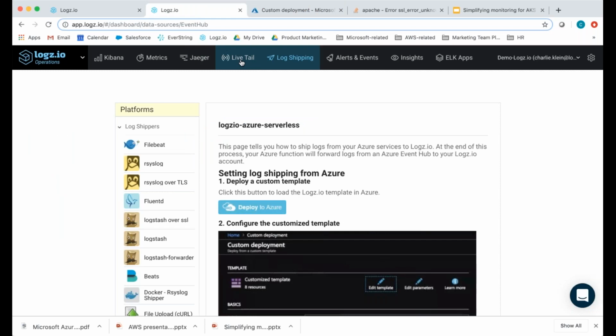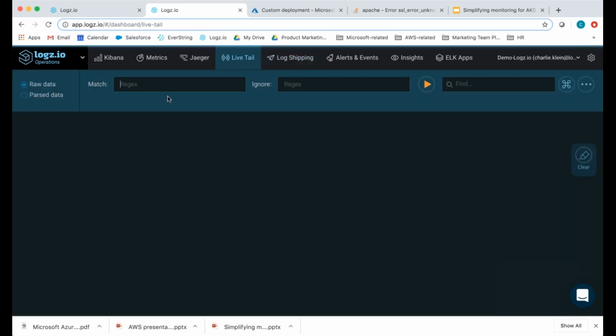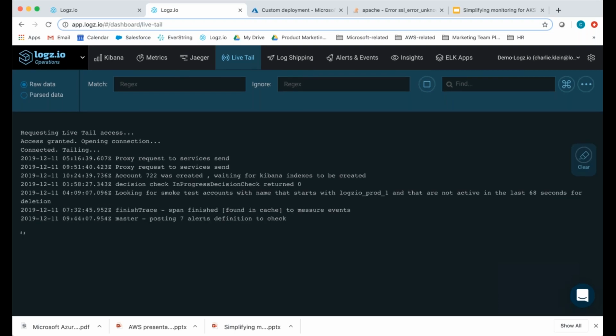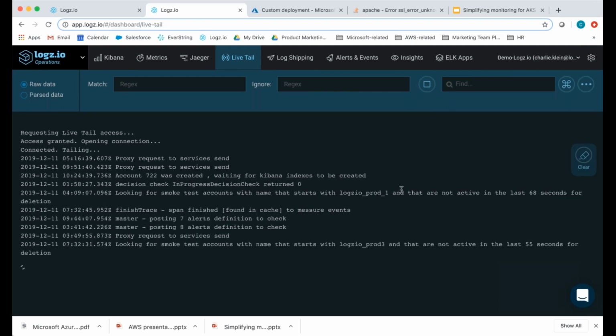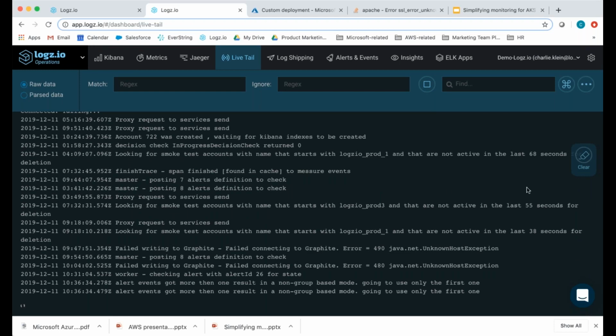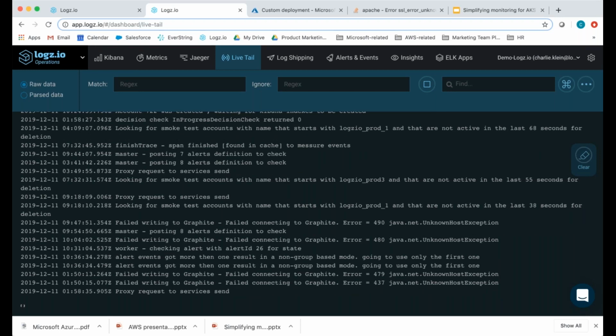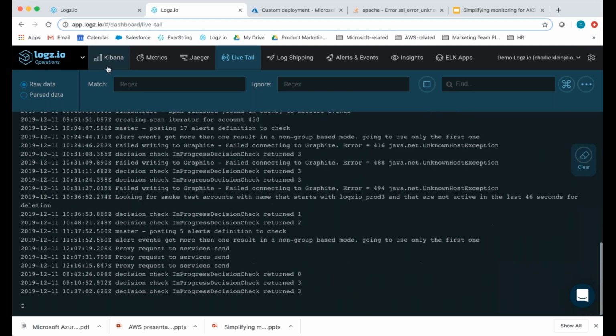To make sure that it all worked and that the data successfully made it to Logz.io, a good way to check is just in our live tail. Just hit play right here, and it'll start showing you in real time all the logs that are making it from your AKS deployment to Logz.io. It's kind of mesmerizing just to watch that.